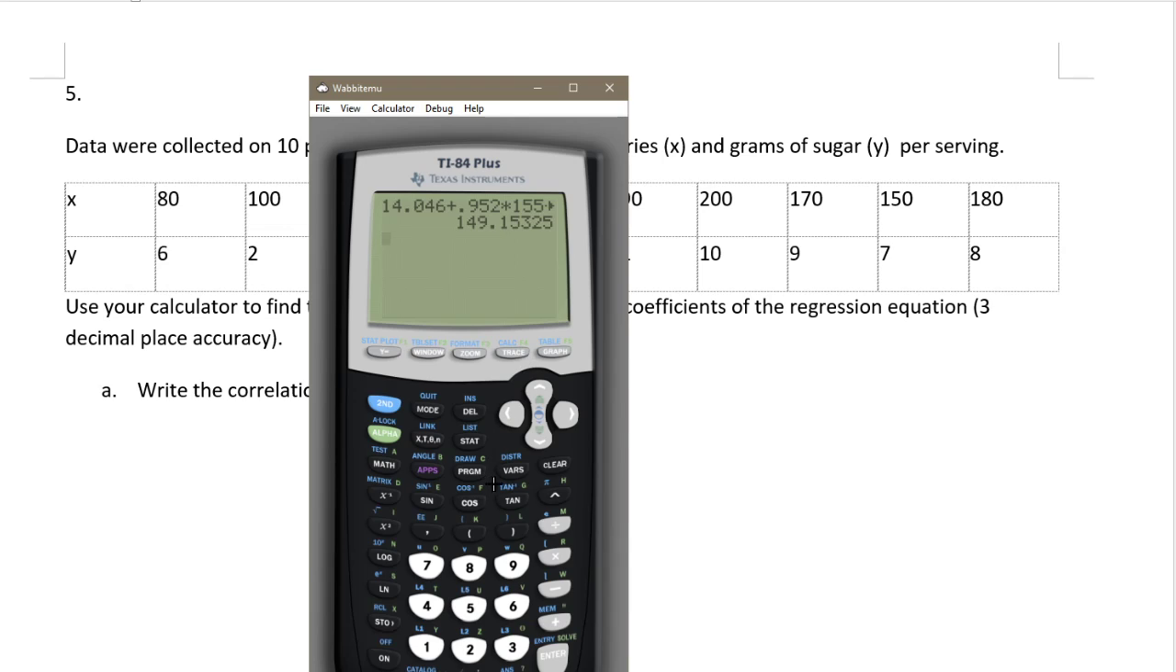And now what you want to do is go to STAT again and do TESTS. The one you want to use is the linear regression t-test. You want to use L1 as the X list, L2 as the Y list, and don't touch anything else, just enter, and move down, and then you calculate, and it gives you all the values you need.